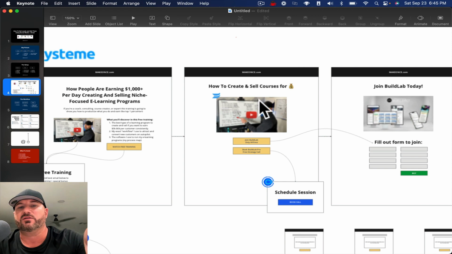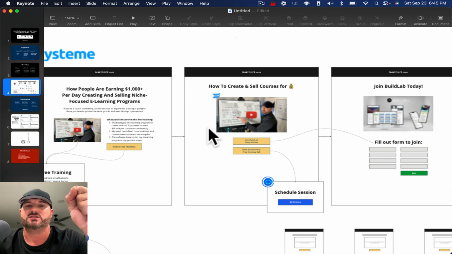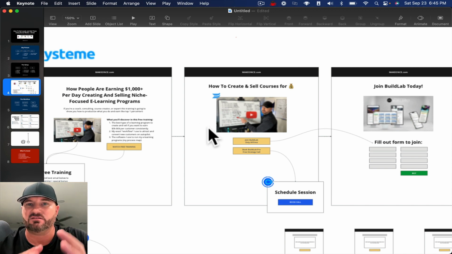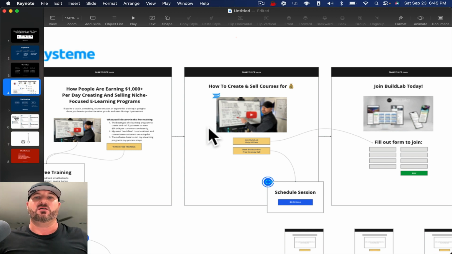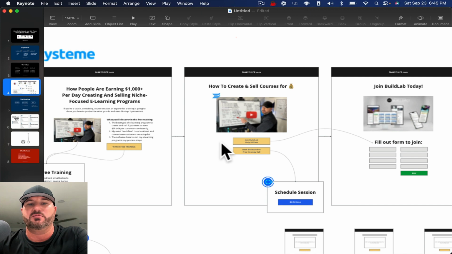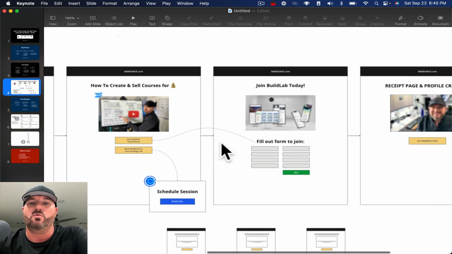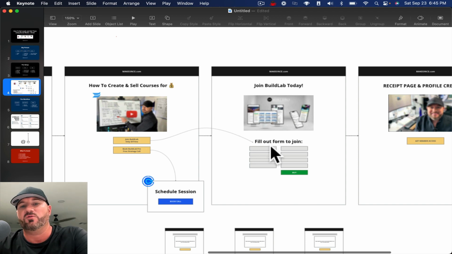But what I like to do on this next page is give them the value that I promised them on the first page, solve that problem, and then just let them know, hey, this is just a small piece of the puzzle. All the other pieces that you need are in our solution or our product. And then that's where I demonstrate the product and show the value. And then if they want it, they can click the button, come over here, and buy the product.